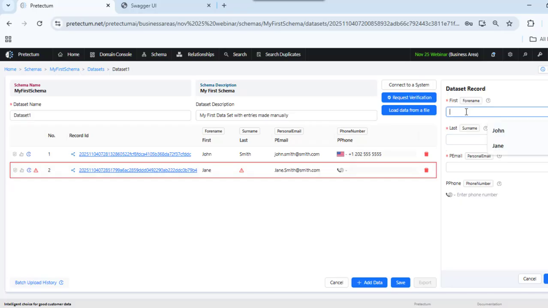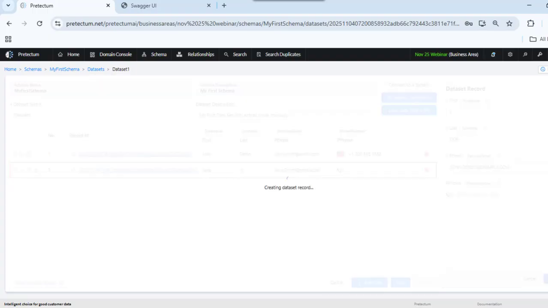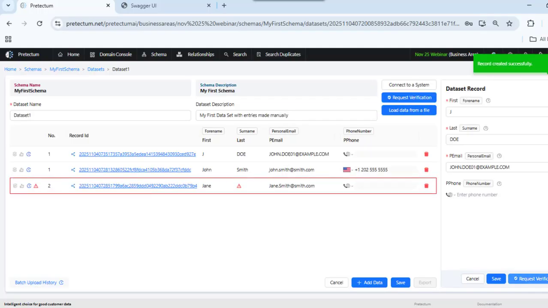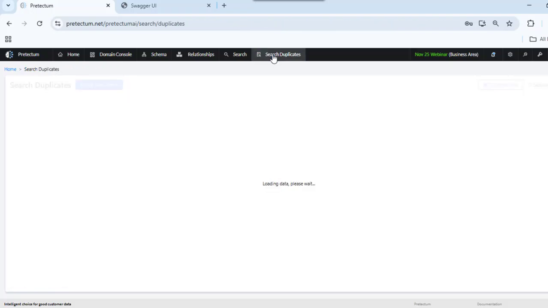Okay, add a record, and I'm just going to call it JDO. And I'm just going to save that like that. So now I know for certain that I have a duplicate, but it's in a completely different data set. Let's go back to our search duplicate, see what's going on there.